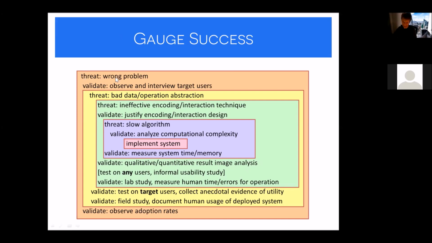So this is for the first time, when you have the problem. You may have the wrong problem. You observe and interview them and make sure that you actually analyze the right problem, and then validate that by observing the adoption rates once you have the system. Don't try to address the wrong problem. Really make sure that you got the right problem, and then observe the adoption rate.